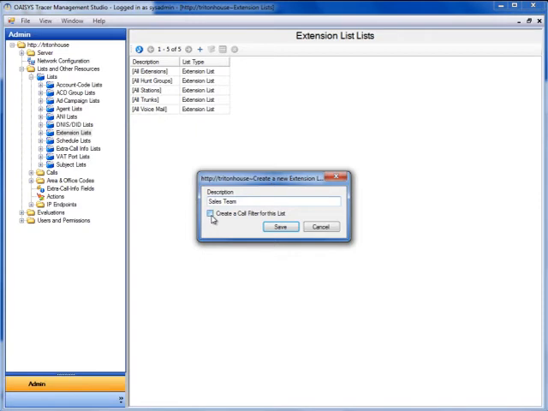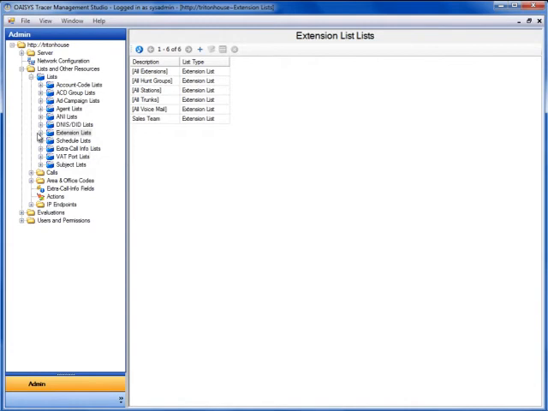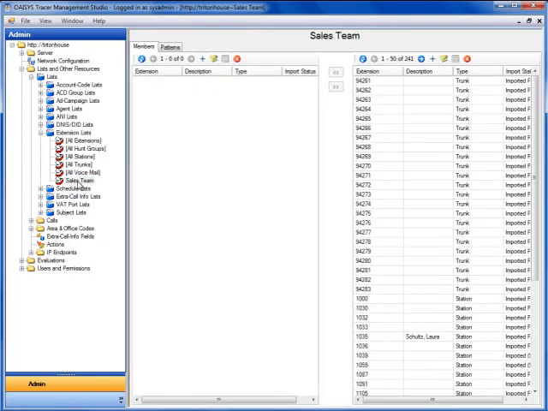Click the checkbox below to make a call filter for this list, and go ahead and hit save. Having done so, I've now created a very generic sales team. So I can come inside the extension area, expand that flavor out, and I'll see that generic group here called the sales team. If I go ahead and give that group a click, I'll populate two columns over to the right where I can now give this shell of a team some definition.